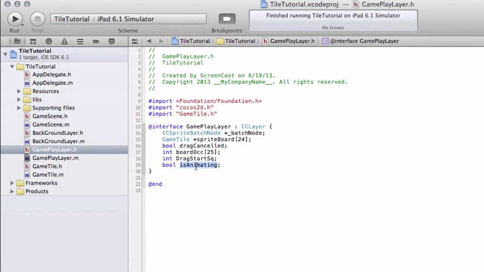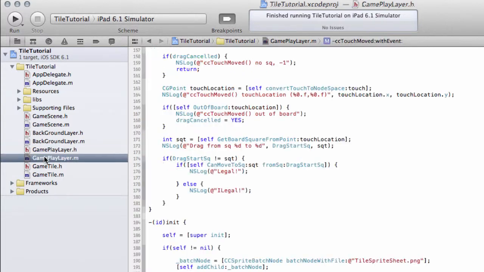So the first thing to do is go into gameplaylayer.h and add a boolean called isAnimating in this way, because we'll be using this to say whether we're making the move or the animation of the tile going from one square to another, because during this time this will be set as a flag to yes, and we'll make sure we can't detect any moves or drags or anything like that.